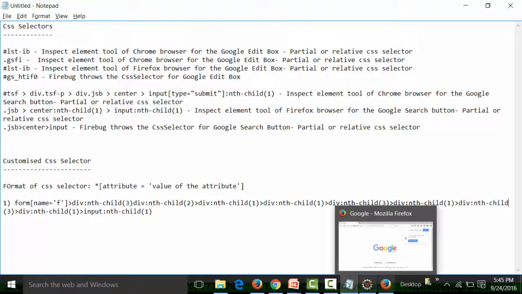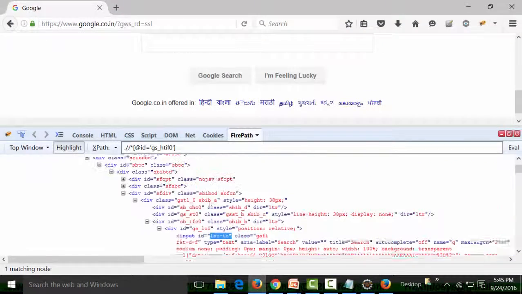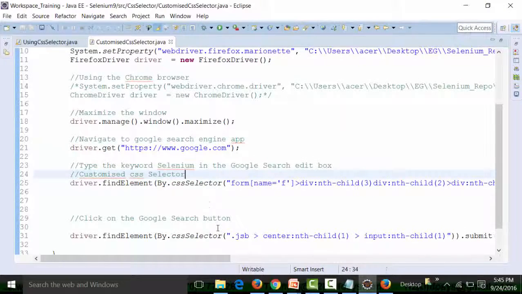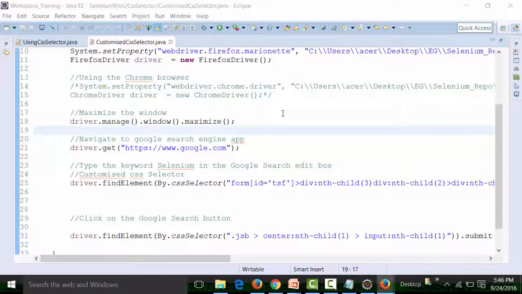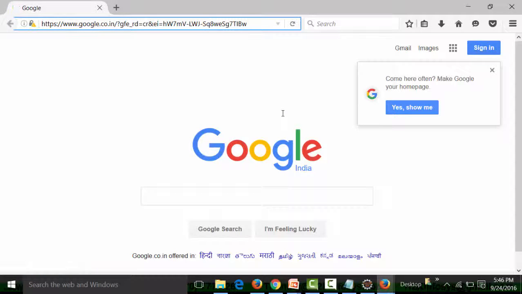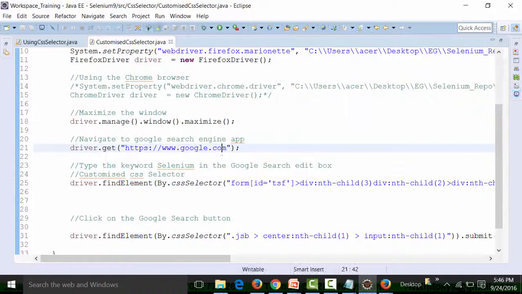So let us try one particular thing. The form tag has an ID whose value is TSF. Let us run with that and check it out. Otherwise, we have to see the whole hierarchy once again. No, that's not working. It is showing me an exception out here. So I have to check the hierarchy of this.